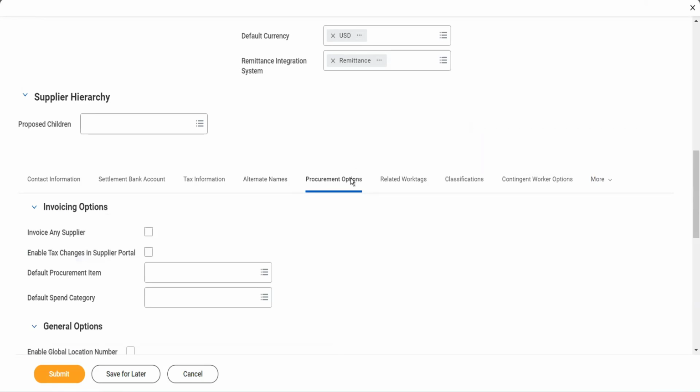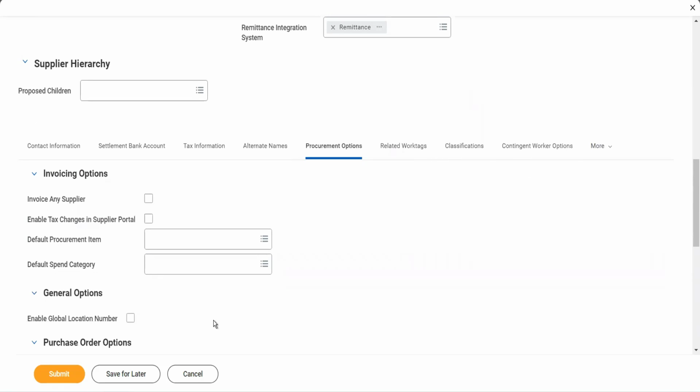Procurement options. If this supplier can invoice any other supplier, then we'll click on this checkbox. Enable tax changes in the supplier portal: enable your supplier contact to enter the change or change tax information on supplier invoices created from a purchase order. So basically, there's a concept called supplier portal, but that's a very high level thing. We'll not get into that.